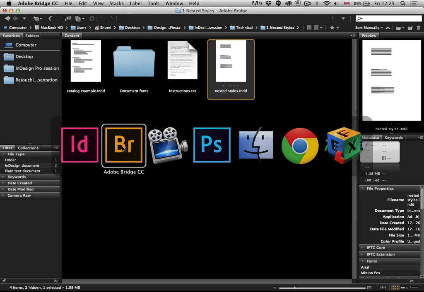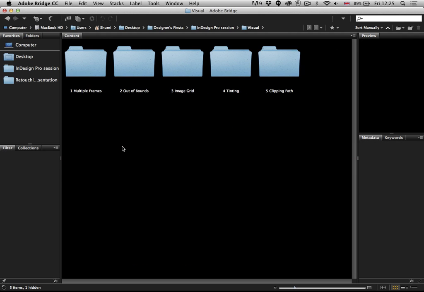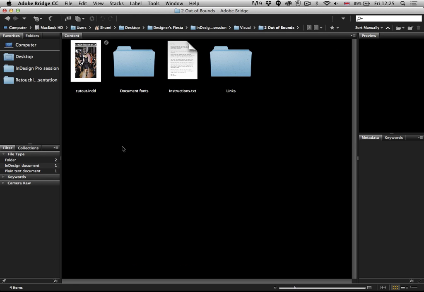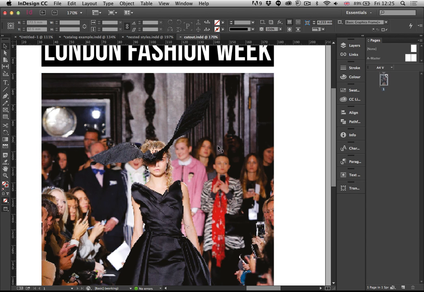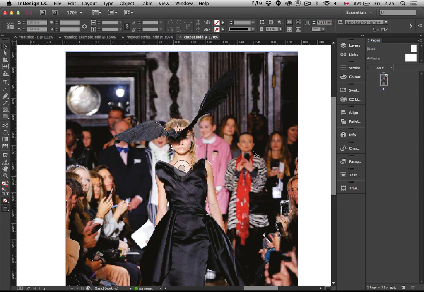So let me show you the next visual skill. Out of bounds, this is a very important technique which needs a bit of Photoshop skills as well. But what I'm going to show you here is, again, creating visual interest in an image.